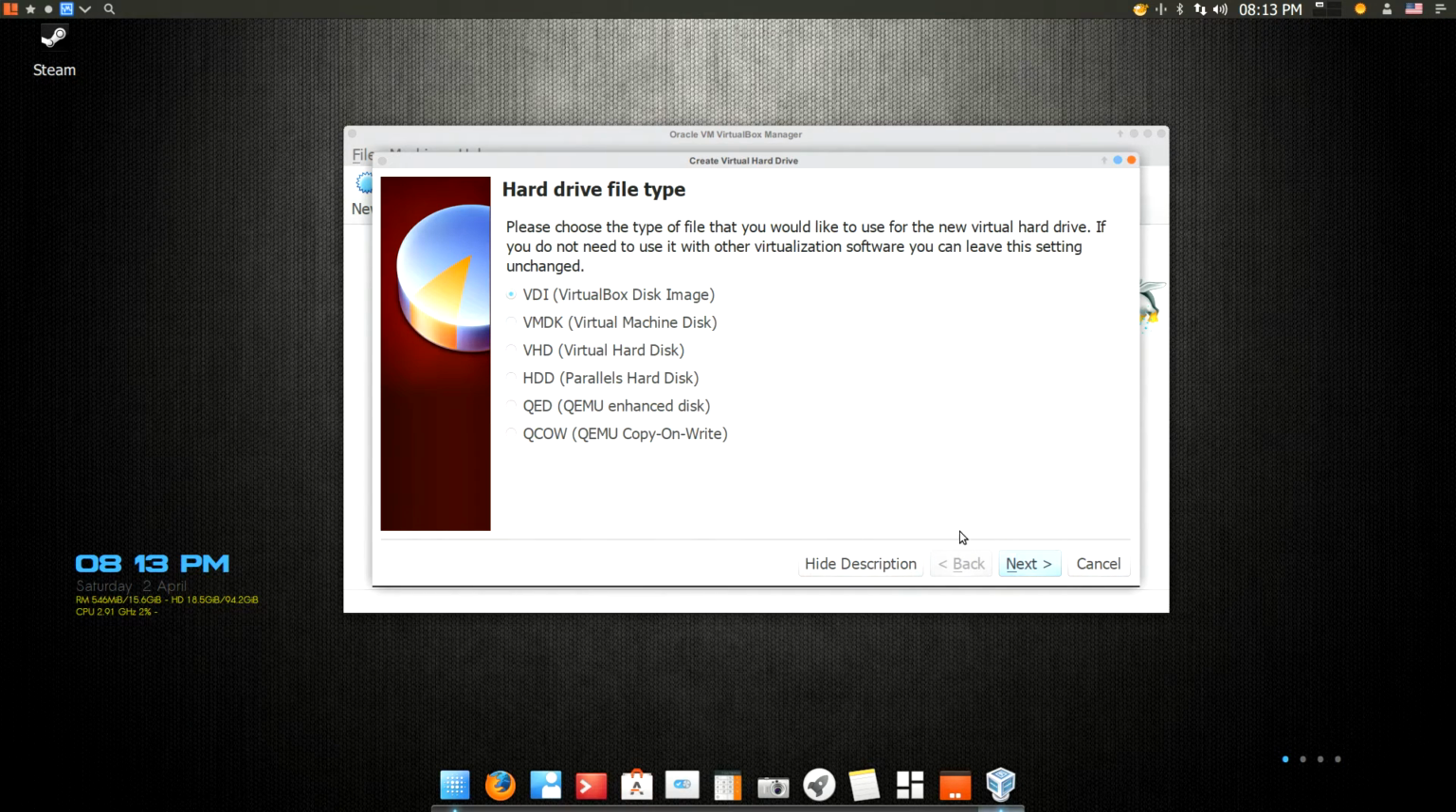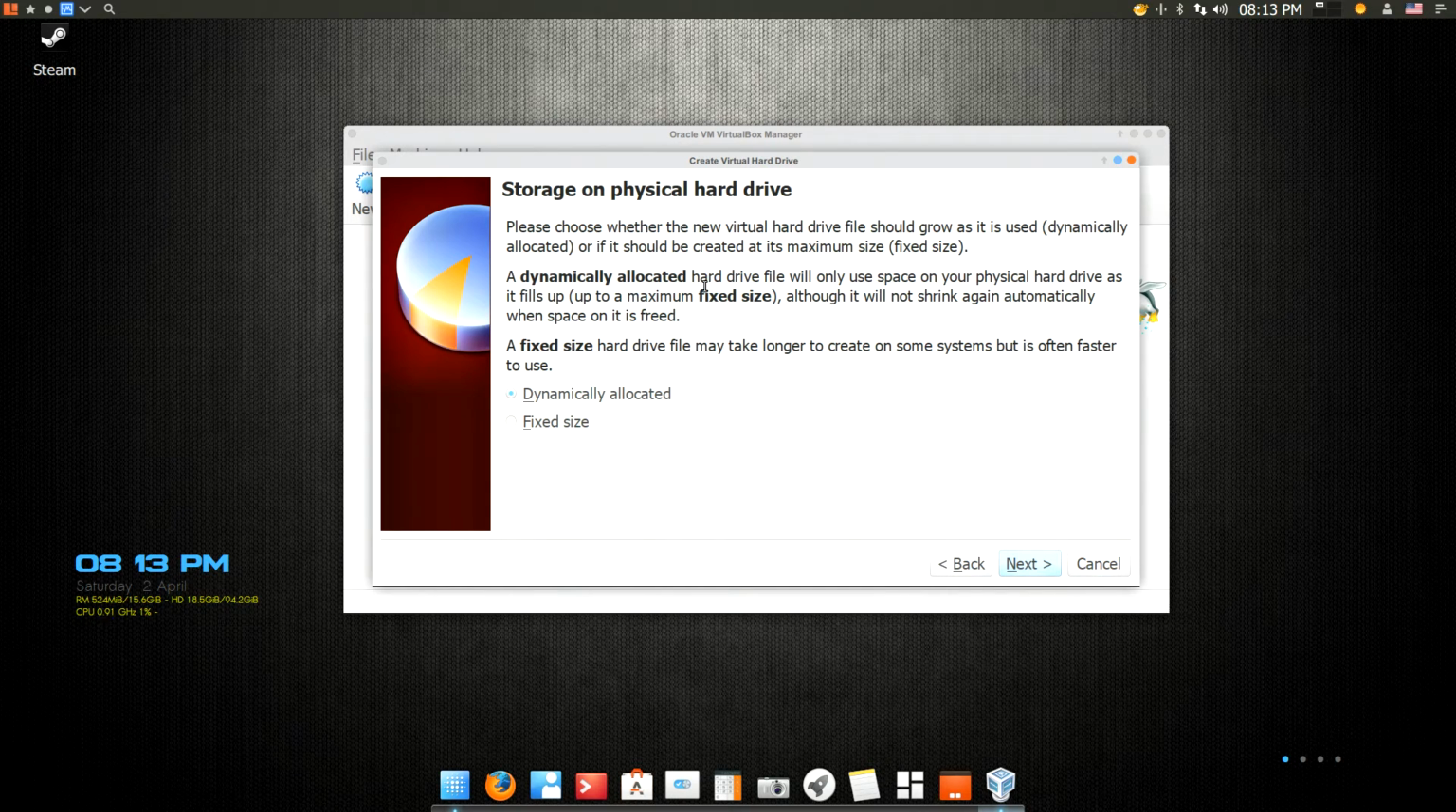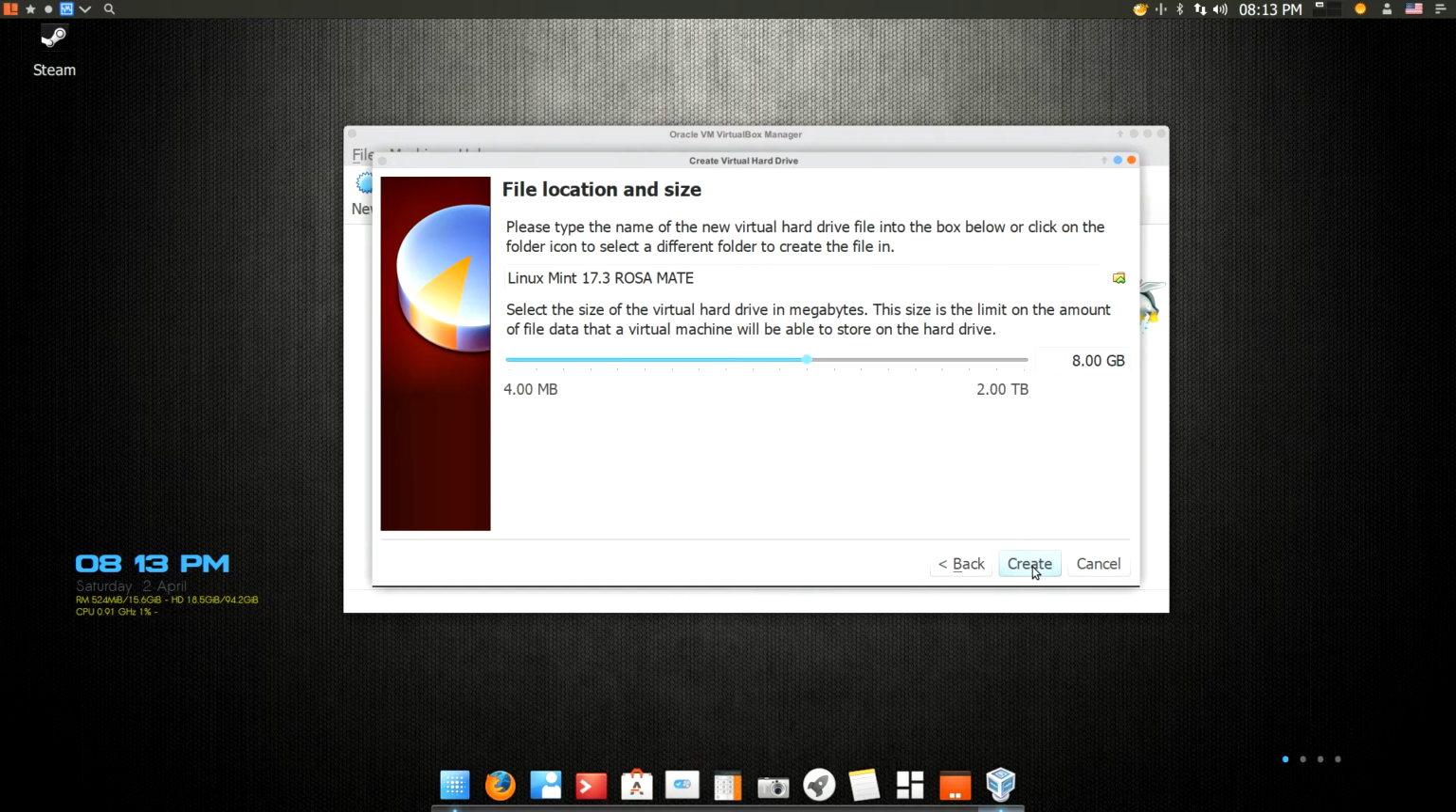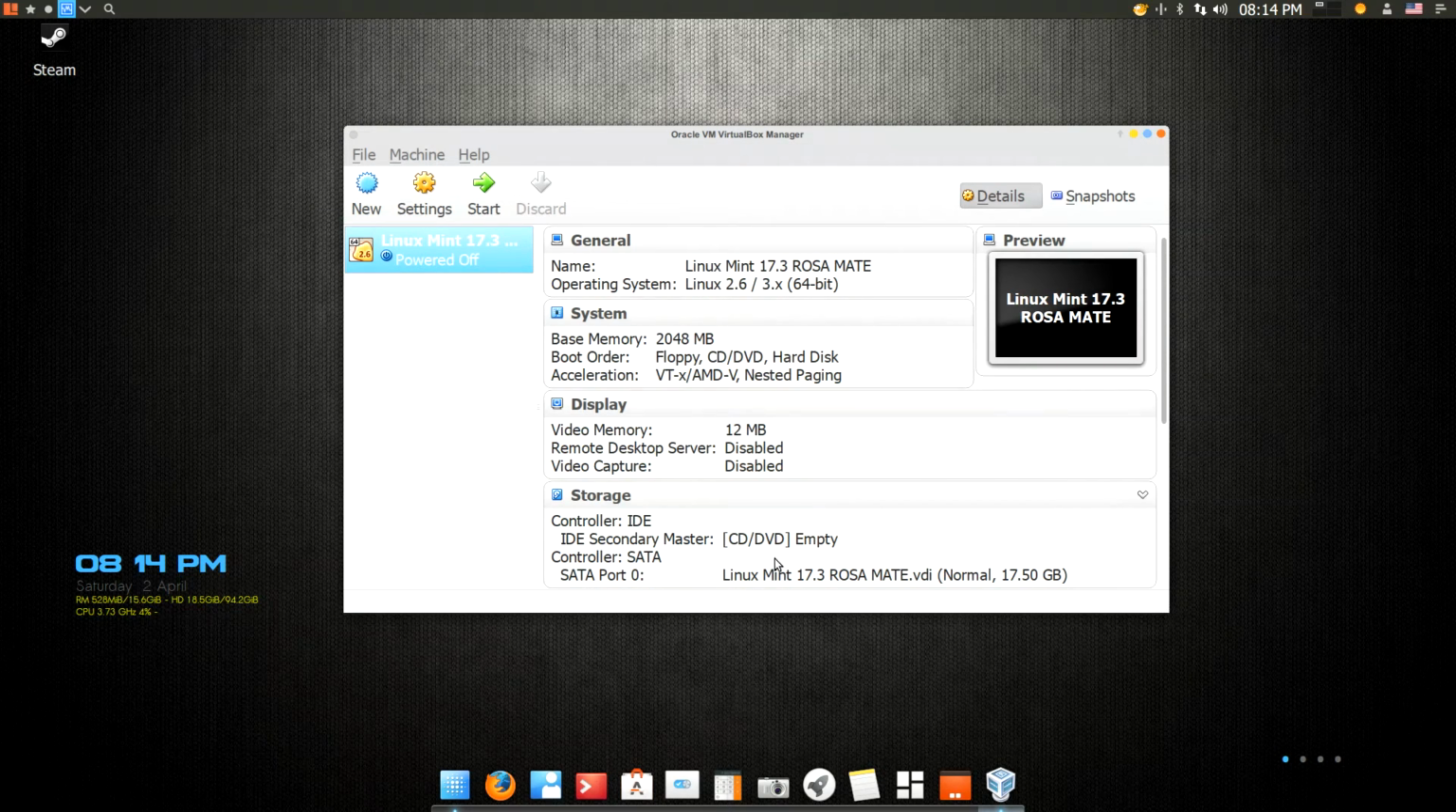I'm going to create it, but I will raise the number when I get to that point. So I create this. Just leave this as default, a Virtualbox disk image. Leave this as default. Press next. Here's the hard drive. I'm going to raise it to about 17 and a half gigabytes. That'll be fine. Create. And now I created the Virtualbox.